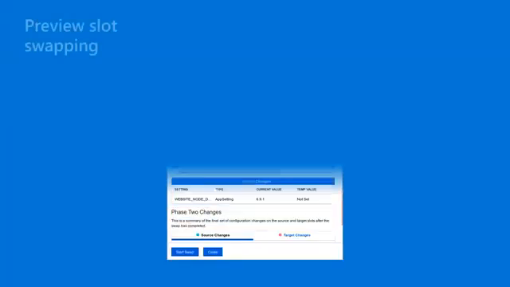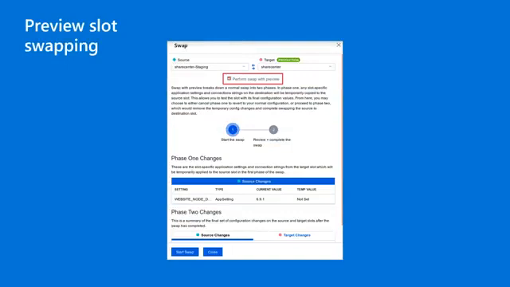Now, let's look at the slot swapping preview. To use the Swap with Preview feature, select Perform Swap with Preview, review the settings, and then select Start Swap. Follow the link to preview the new version of the site. In the preview, the slot settings from the destination slot are applied. If you want to continue, select Complete Swap.